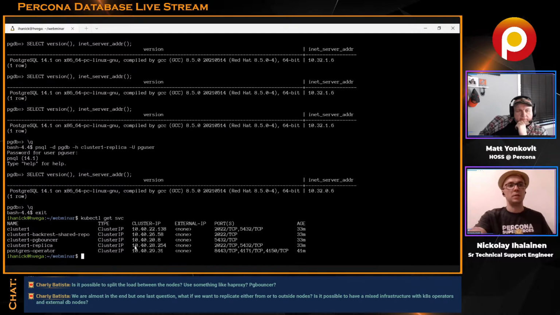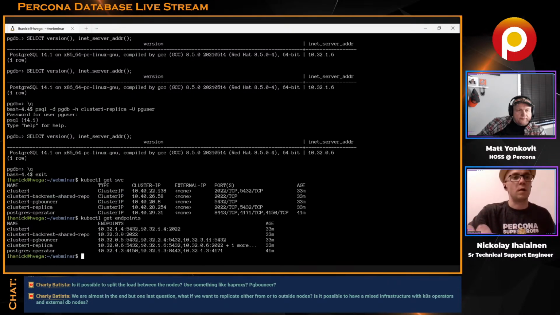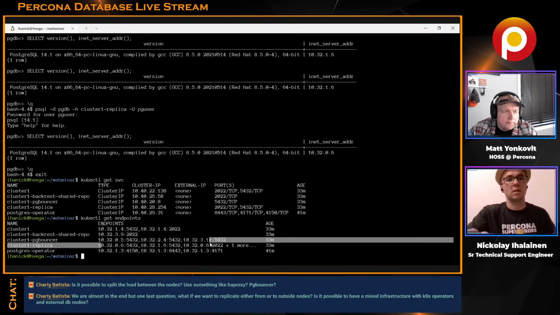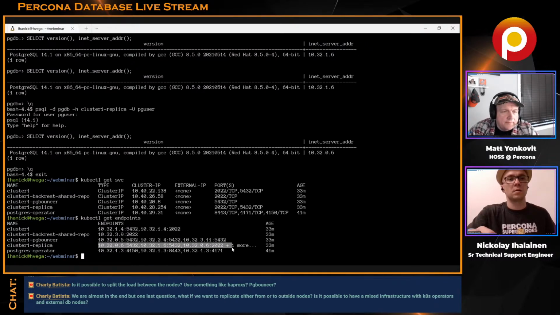Cluster IP type means that we can access this specific IP address. But instead, our request, instead of going to this IP address, will go to a specific port of a different server. And how this is described, there are things called endpoints. Each service is linked with a specific endpoint. For example, here, PgBouncer is linked with this, and PgReplica with that.